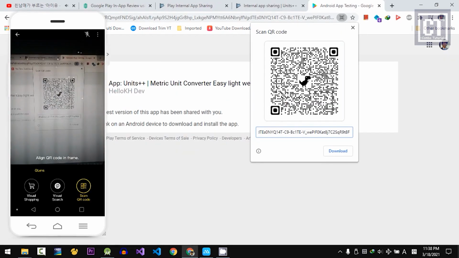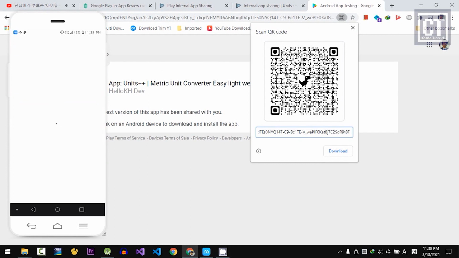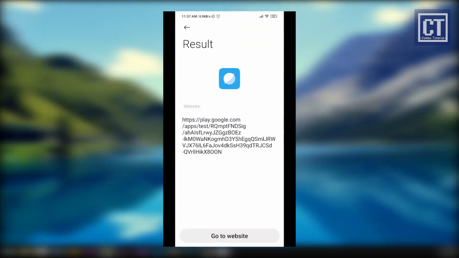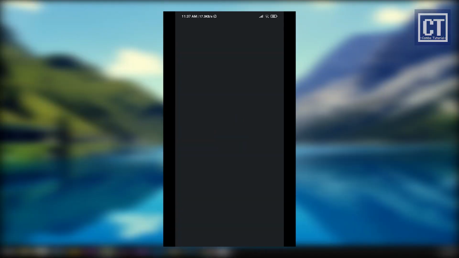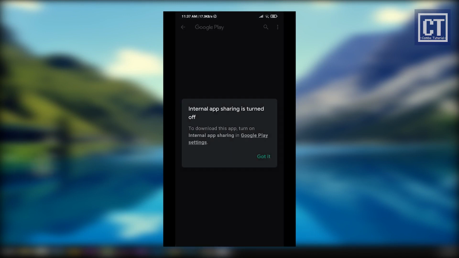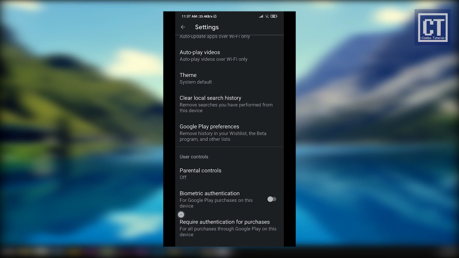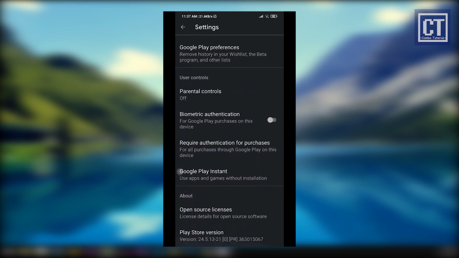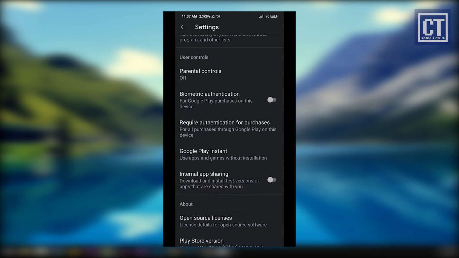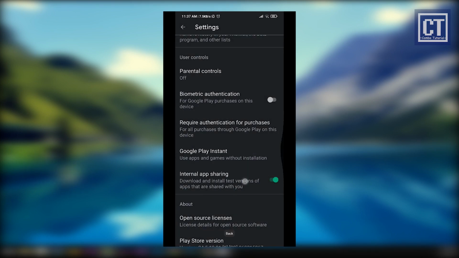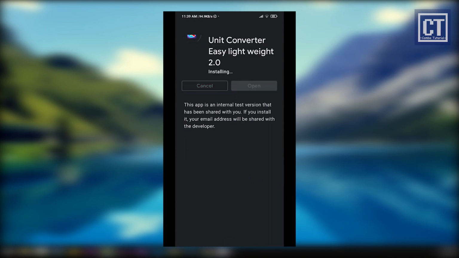And if the link redirects to the Play Store and it shows a message like this, then just go ahead and clear the data of the Play Store app. And we're gonna go to the link once again. After that, we will see the dialog to enable internal app sharing. So let's go to that and tap on the Play Store version 5 times, and then we will see this section become visible, and we're gonna turn it on. So now we can install it.